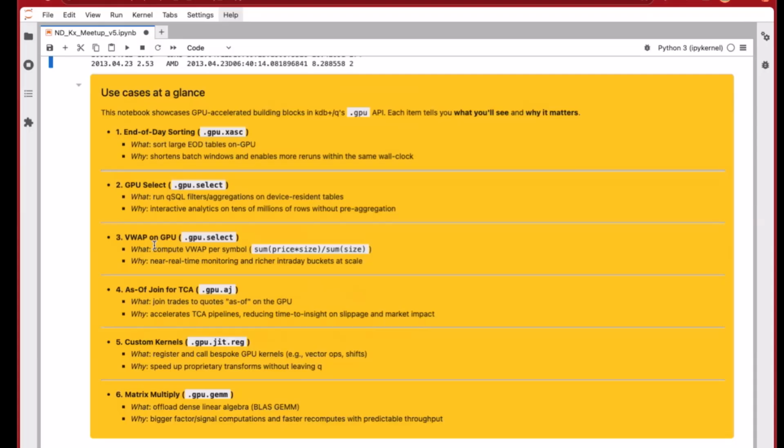The second is .gpu.select. What is .gpu.select? It is the familiar SQL select statement, the QSQL select statement, that runs QSQL filters, aggregations, and so on. Essentially what this means is that the code that you have, you can GPU enable it using very familiar syntax that you're used to.